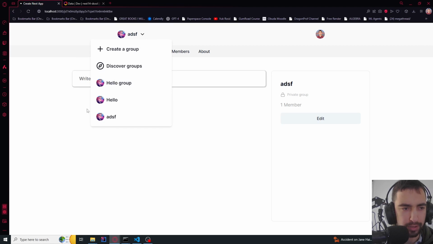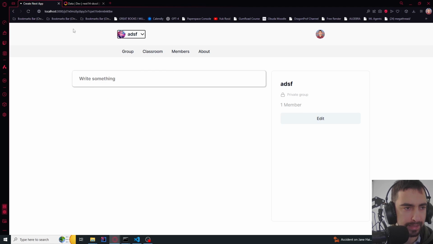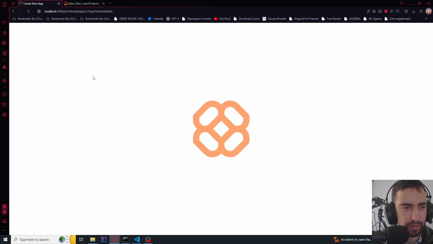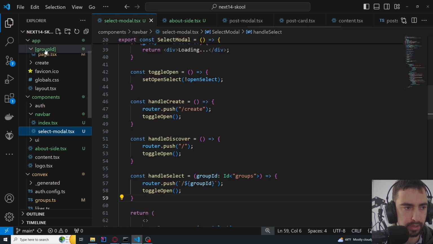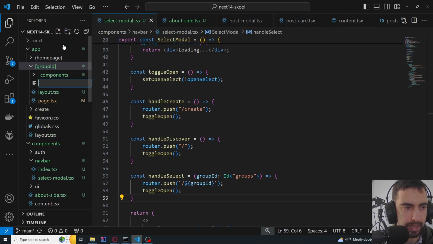So at first it wasn't showing these groups, but now it's showing all of the groups. I just waited a bit and refreshed. If I go ahead, these are all of my groups, so I can click hello group and it will push me here. Now let's go ahead and create classroom. So go here, groups, group ID, and classroom.